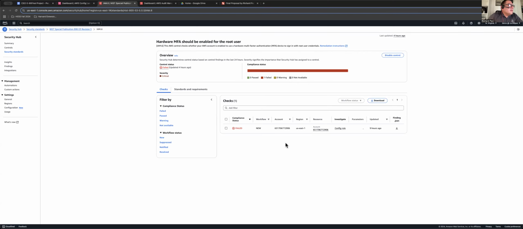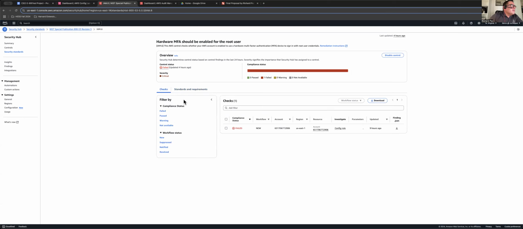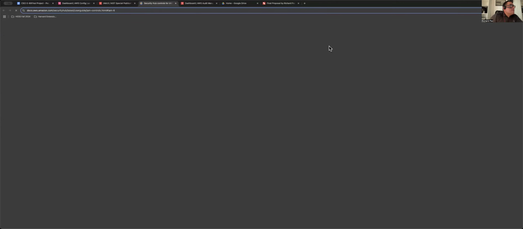Let's see, standards and requirements. Interestingly enough. Oh, here we go. IAM.6. This control checks whether your AWS account is enabled to use a hardware multi-factor device to sign in with root user credentials. So here it tells you the finding. You click here for remediation findings.